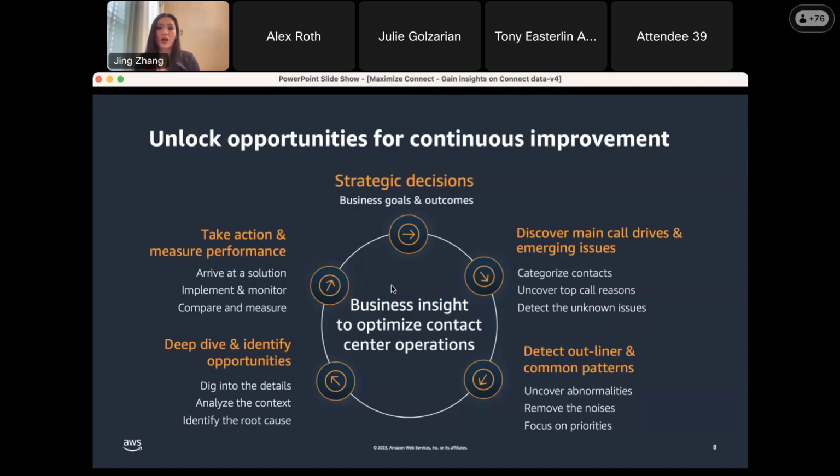So Amazon Connect can help you do that. By analyzing all the conversations in your team or organization, it helps you discover the main core drivers and also the emerging issues you don't know yet. For example, we will give you the key phrases and keywords that appear on your calls that can help you categorize your contacts into different categories. Is it a refund request, is it fraud, is it something else? And you will be able to easily categorize them using conversational analytics in Contact Lens.